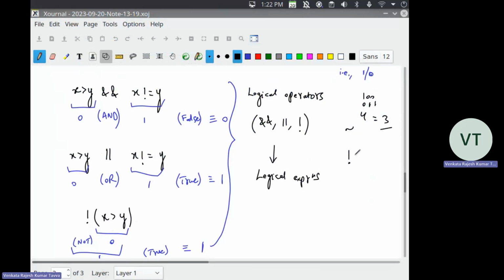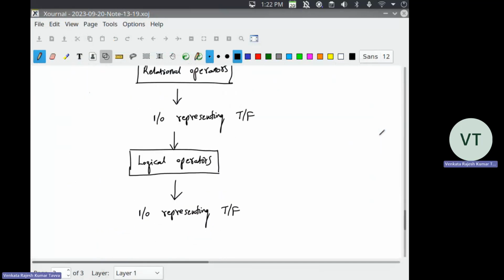But if I say exclamation of 4, here 4 is a non-zero number. Any non-zero number is considered as true value. So negation of a true value is false, which means 0. So logical negation of 4 will give you 0, whereas bitwise negation of 4 will give you 3. So both are different. Fine. We will see that in detail in a while.